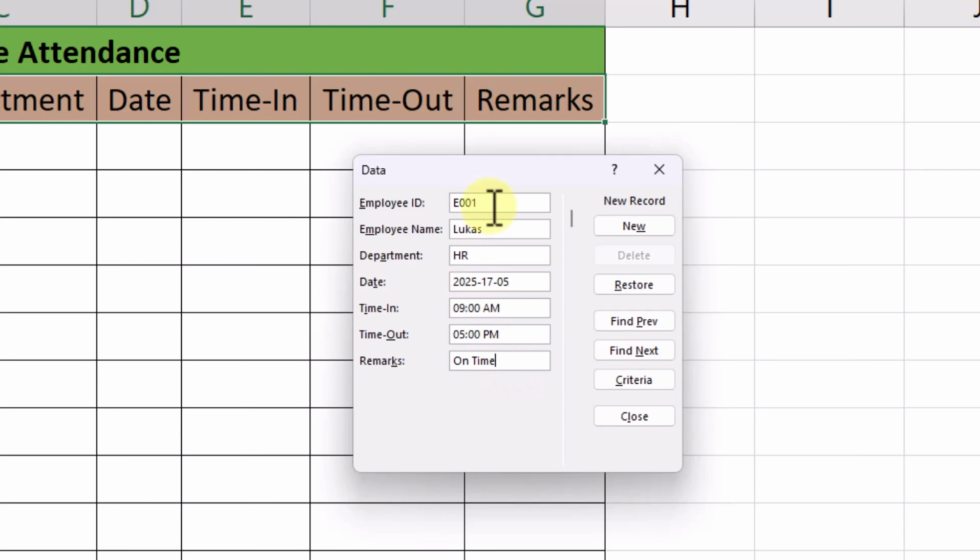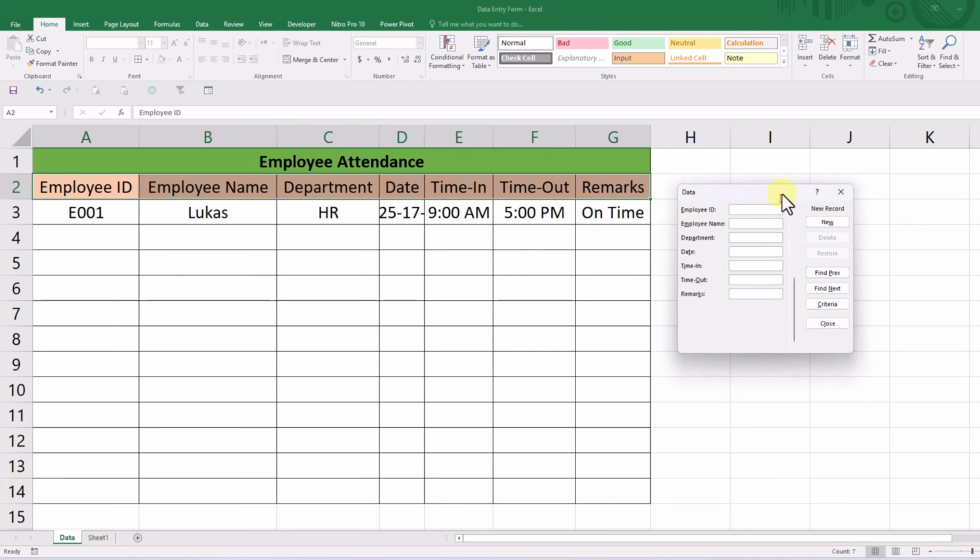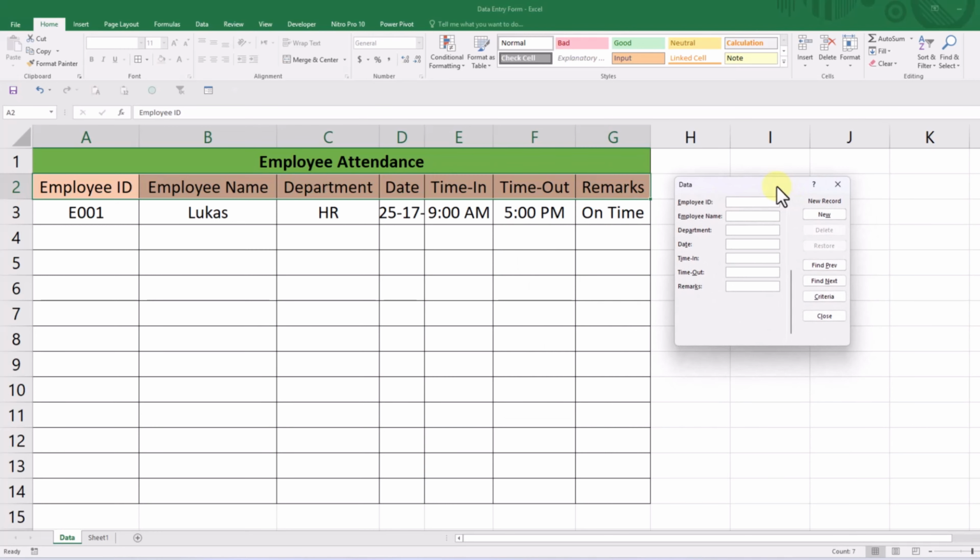Once you have added your data into all the fields, press Enter so that our data entry is complete and we are able to enter the next record. Press OK. And now you can see how easily our data is entered. We will enter the second employee.